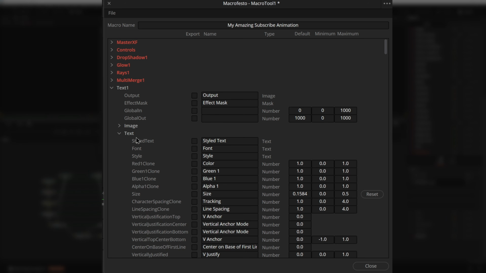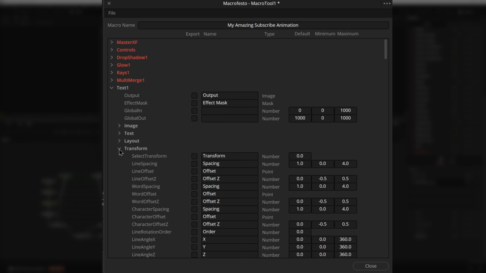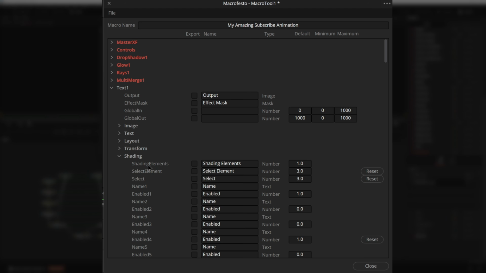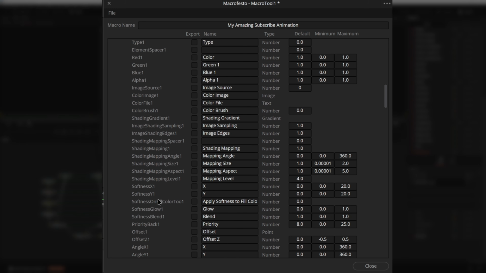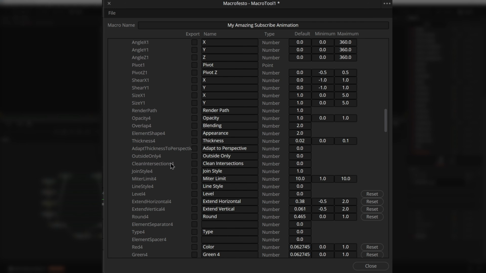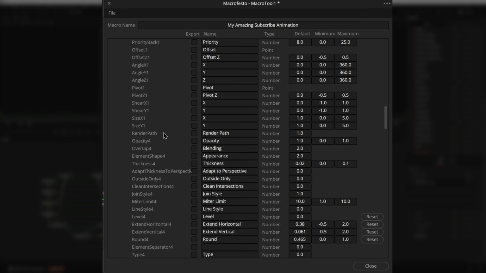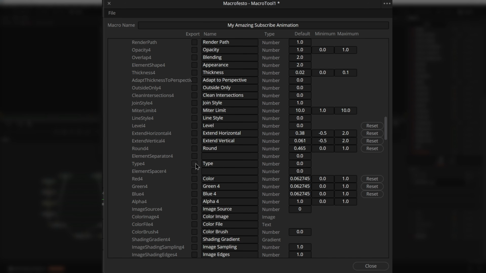We're going to go down to text, grab the colors for these. We're going to come over here to shading. We want to find where element 4 is, so look for the number 4 at the ends of things. And if there's only the 2 options actually activated, it will only show the 2 options. So we can see we have opacity 4, overlap 4. We need to just look for color and grab everything in this color section.